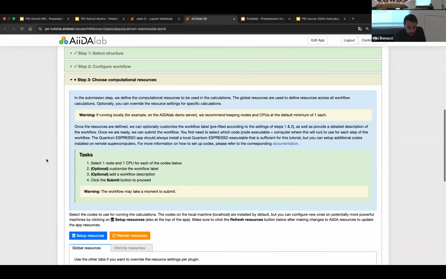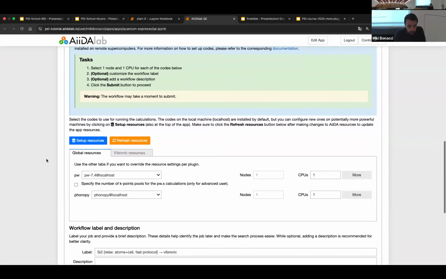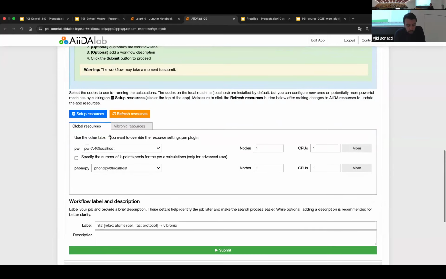So now we are on step 3, where we can select the computational resources for our simulation. We can see that here we have, of course, a pw code, which is the main code to run DFT by means of Quantum ESPRESSO. And we also have Phonopy, which is a Python code used in the AiiDA workflow to compute the force constants and phonon dispersion as a post-processing step.